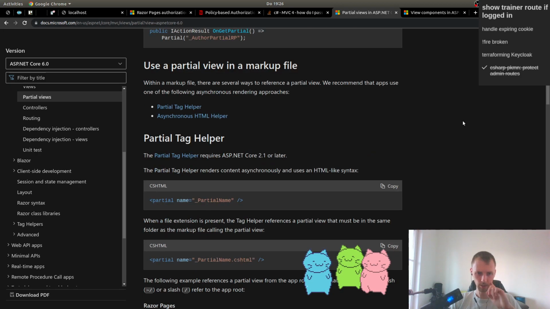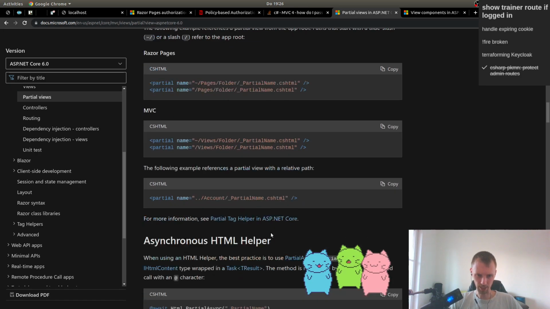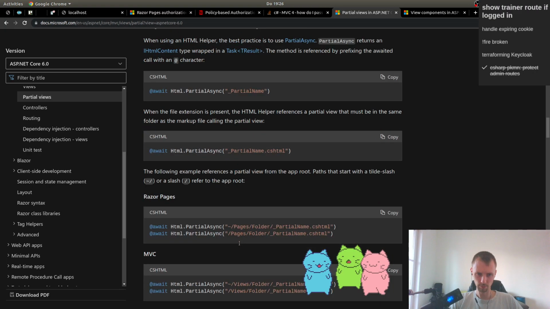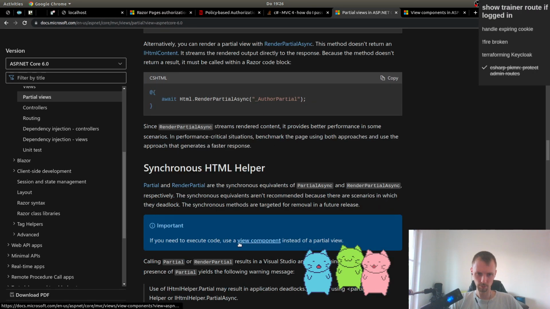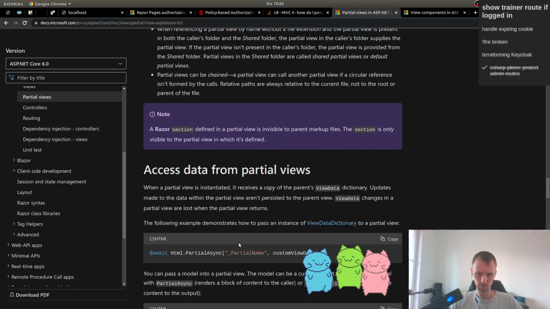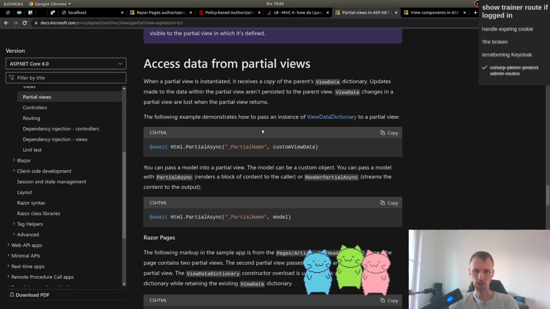So, how do we get access to a model or some data? Access data from partial views. When a partial view is instantiated, it receives a copy of the parent's view data dictionary. Updates made to the data within the partial view aren't persisted to the parent view. Okay, view data changes in a partial view are lost.